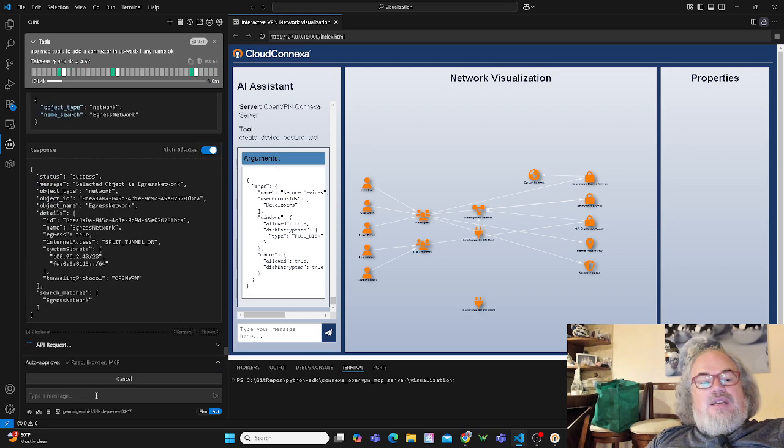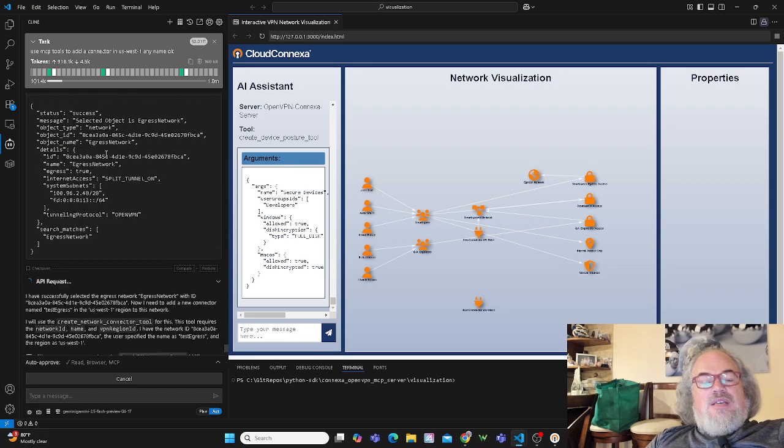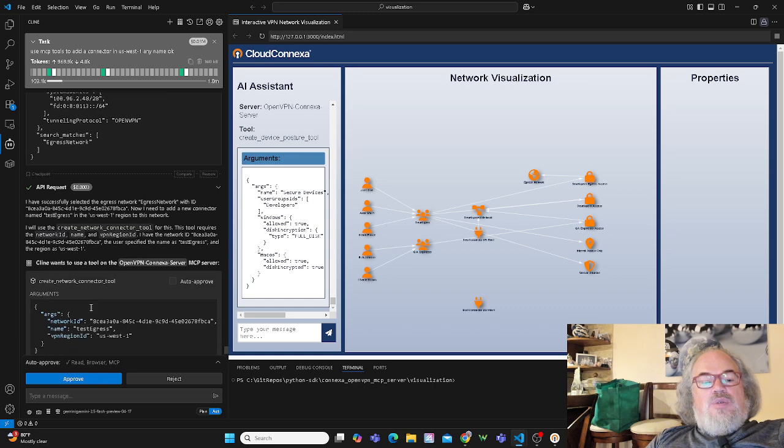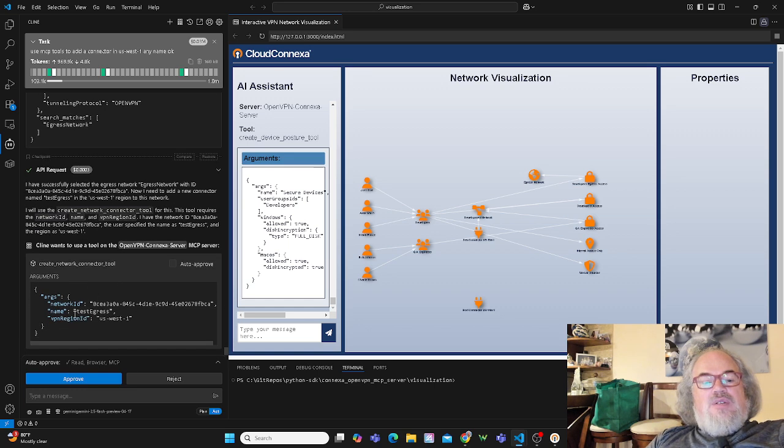Now we get a select object tool. That's the egress network. Now it's going to create the connector tool. It wants me to approve it. I'll just look at this real quick. Test egress US West 1. That looks good. I will approve.